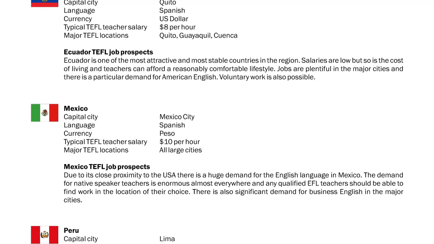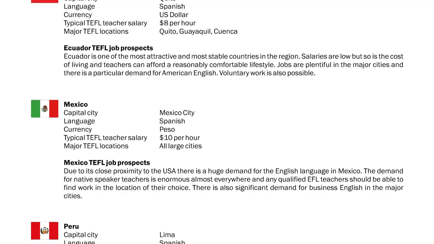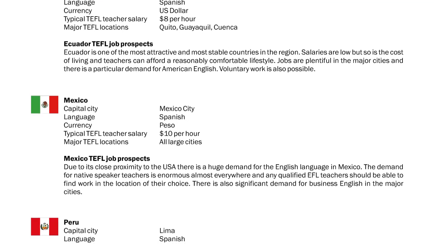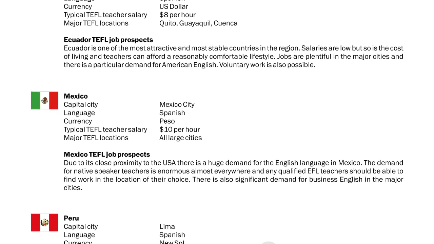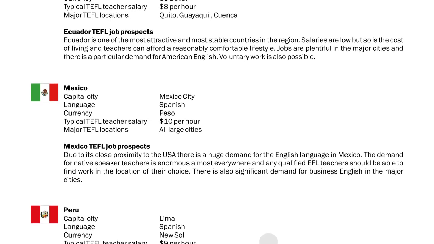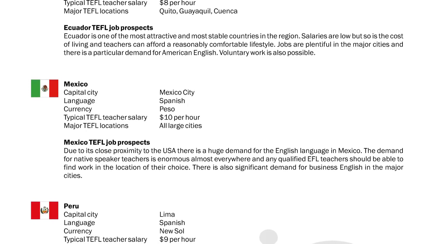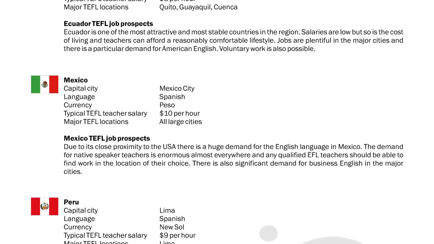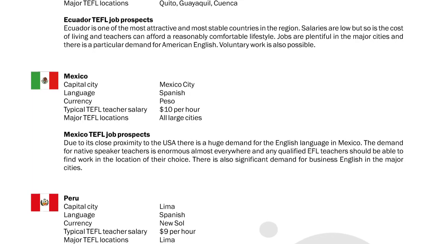Mexico. Capital city: Mexico City. Language: Spanish. Currency: Peso. Typical TEFL teacher salary: $10 per hour. Major TEFL locations: all large cities.